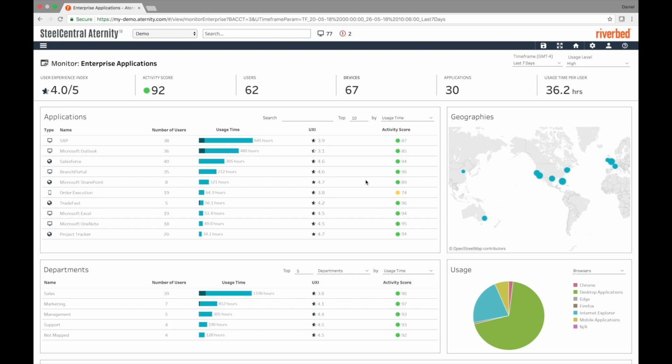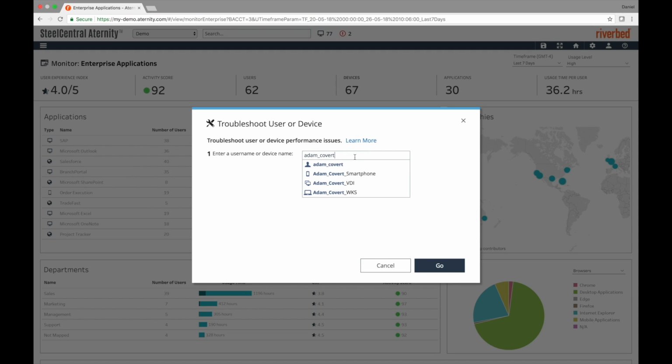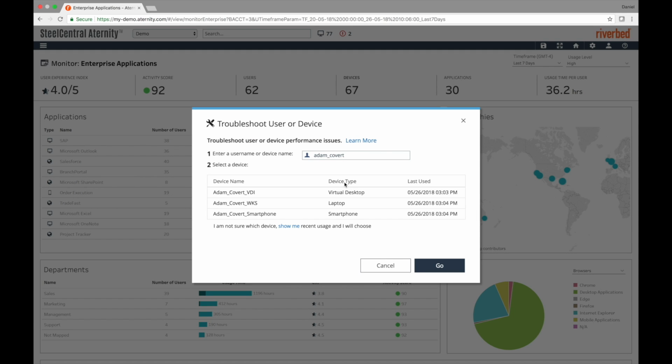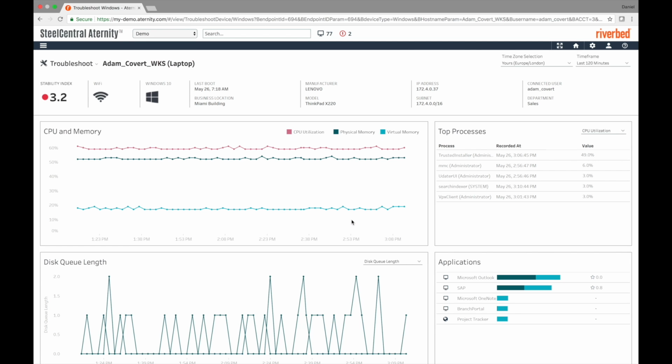So let's see how Aternity can be used in the context of a support desk agent. In this scenario, a user, Adam Covert, who is in the sales team, has logged a ticket complaining of poor performance when searching for an account in SAP. The agent can quickly go to the Troubleshoot User Device dashboard and search for the end user. This will also show a list of all the devices the user has logged onto recently, which can be invaluable when trying to determine maybe the last virtual desktop used in a non-persistent environment. Here the user has said that it's their laptop they're experiencing issues with.